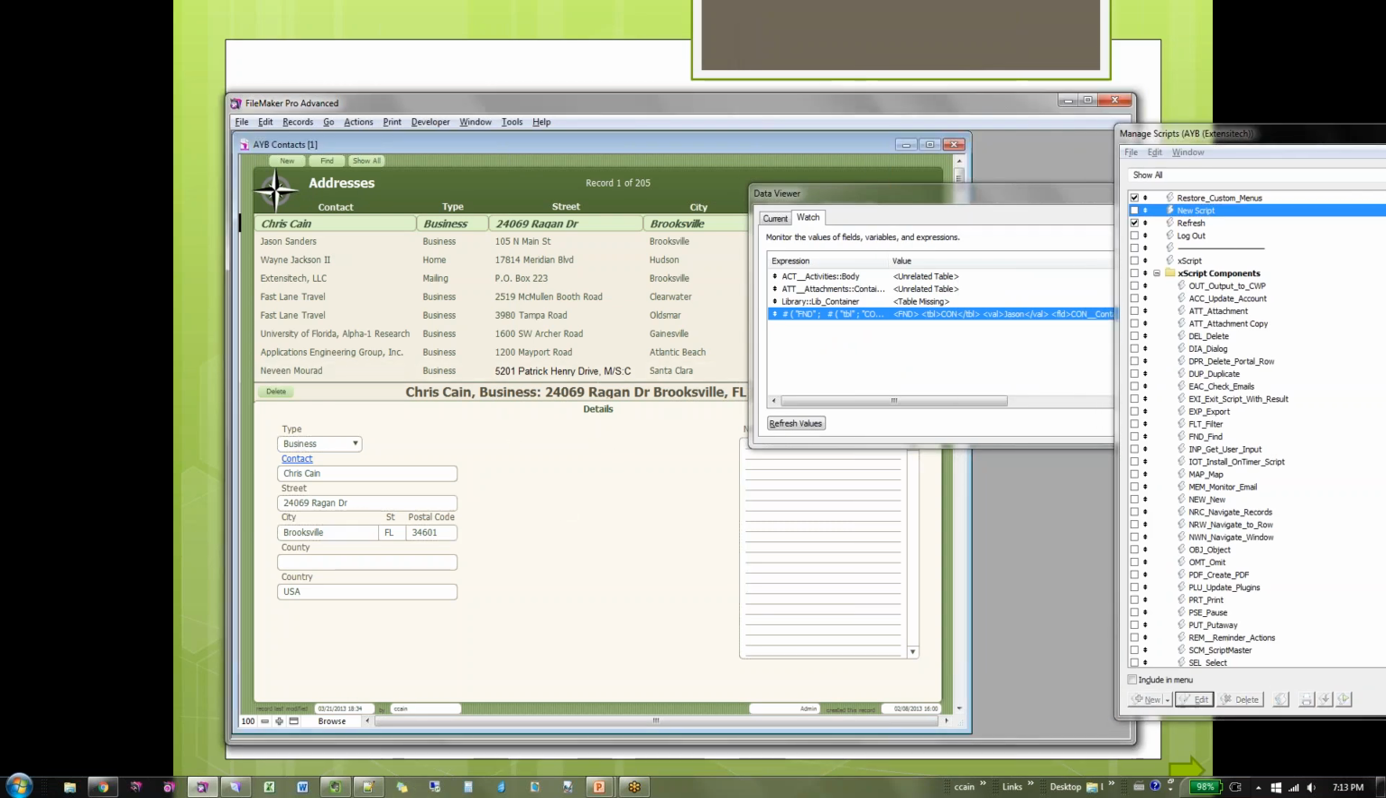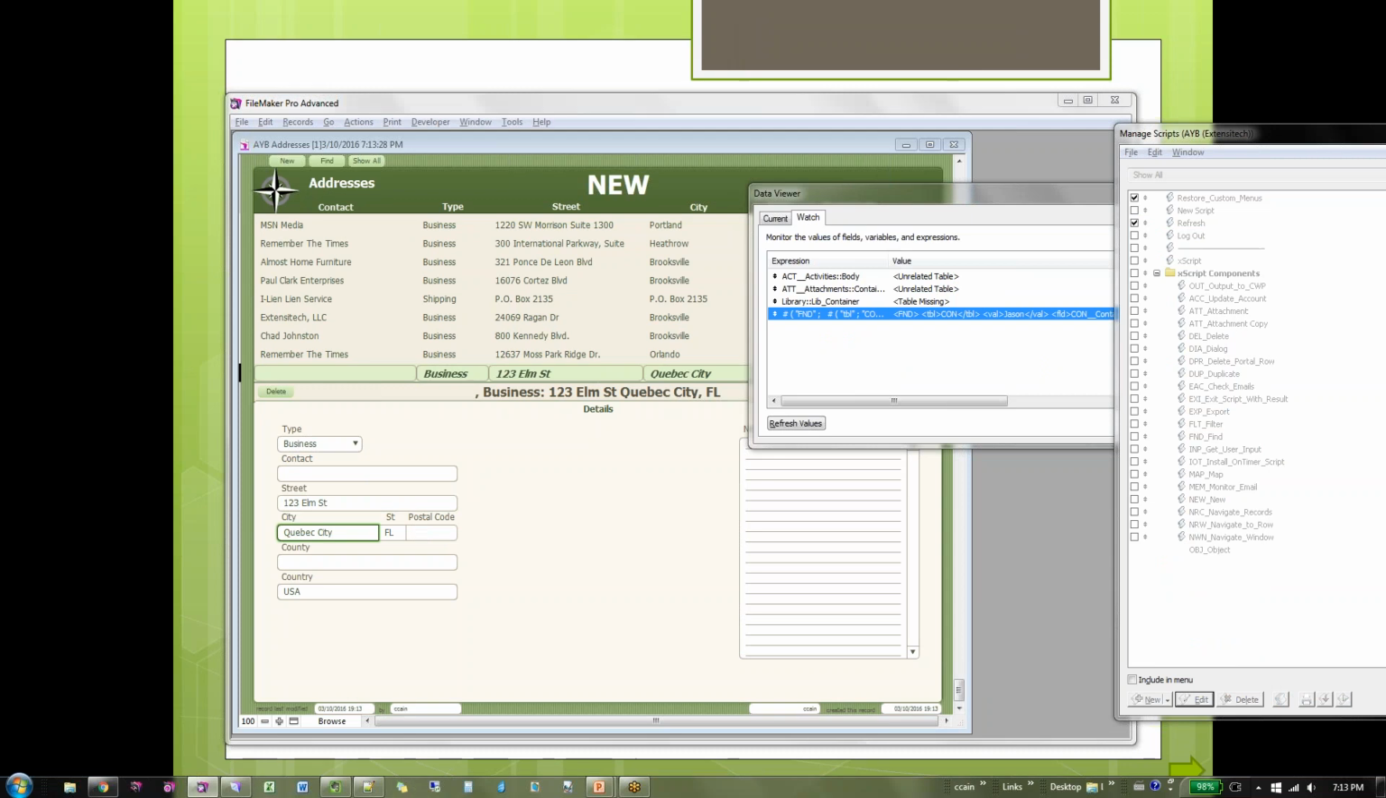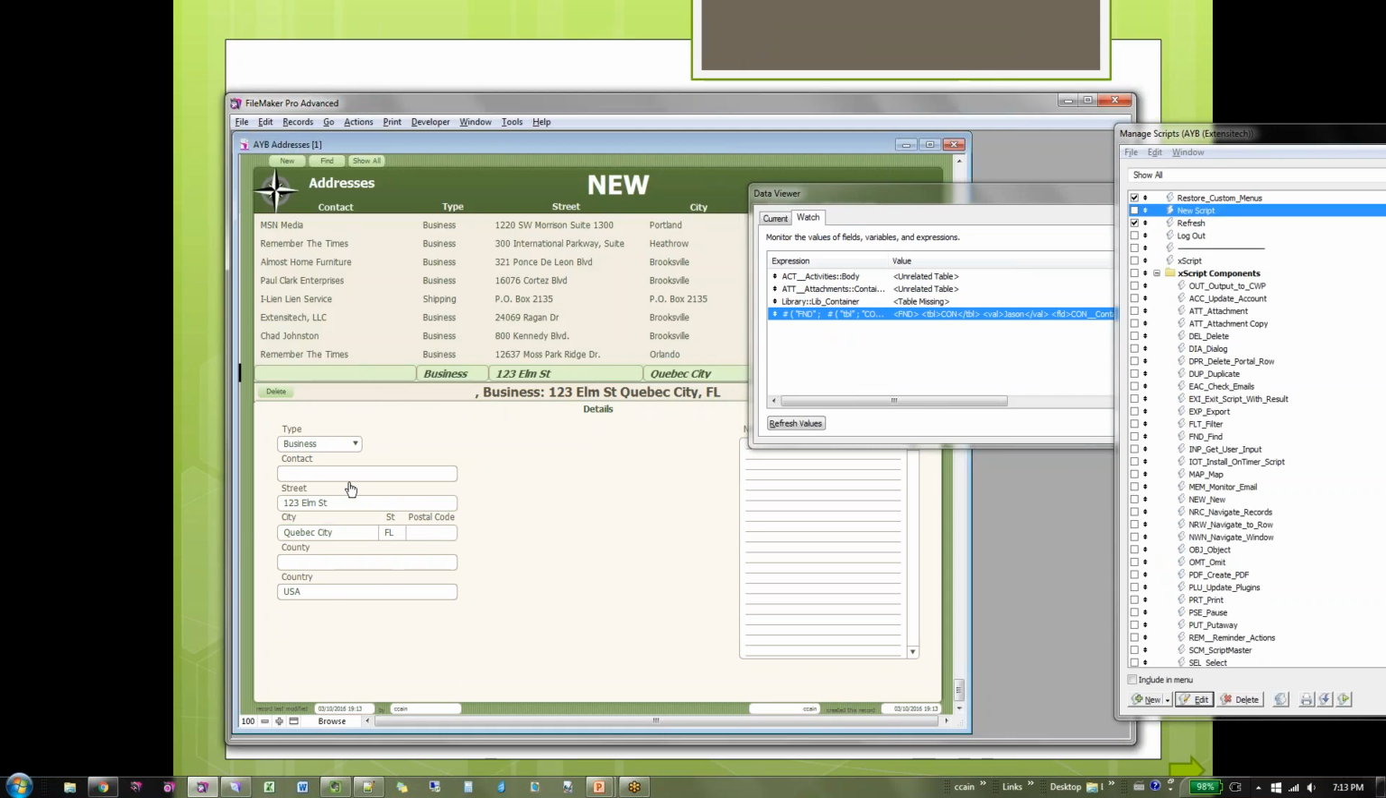So let's create a new address, and we're going to say this is 123 Elm Street in, we'll do good old Quebec City in... okay, it really wants me to select the contact first.